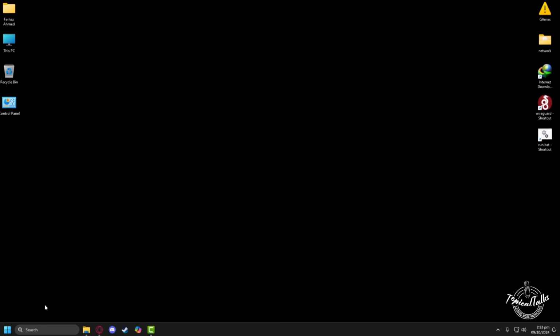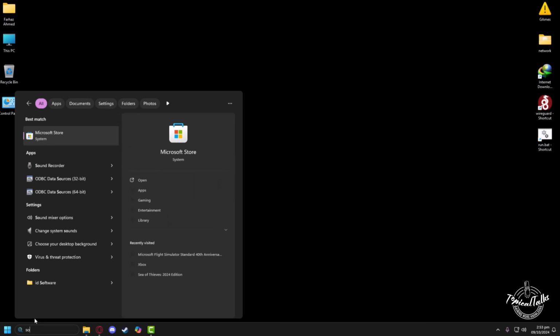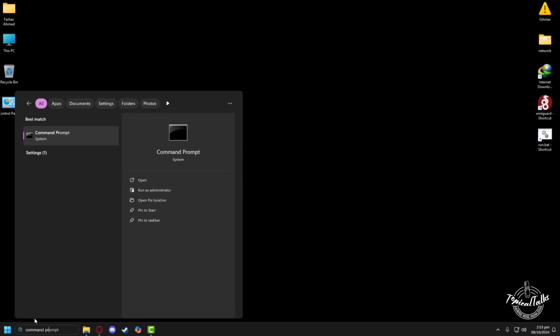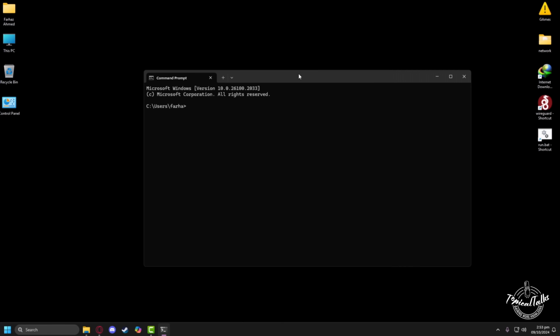After that, head to the search panel yet again, then type in command prompt, then click on open. From here type ipconfig/flushdns, then click enter. Now your DNS resolver cache has been successfully flushed and your network performance has been optimized.